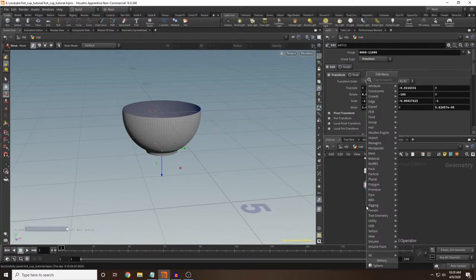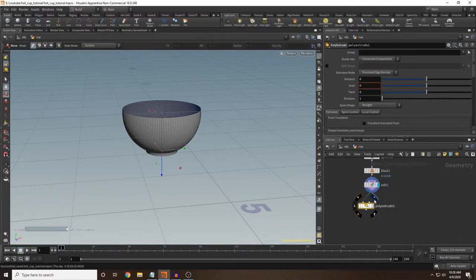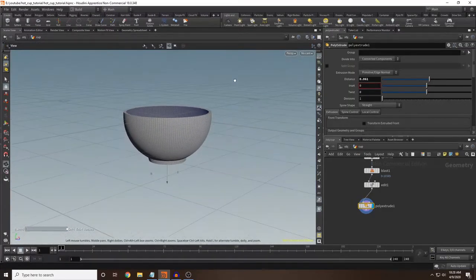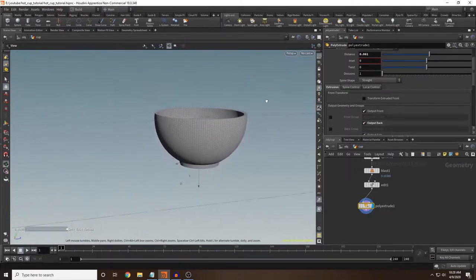Now let's add a poly extrude to make it thicker. However thick you want your cup to be. And don't forget to output the back as well.